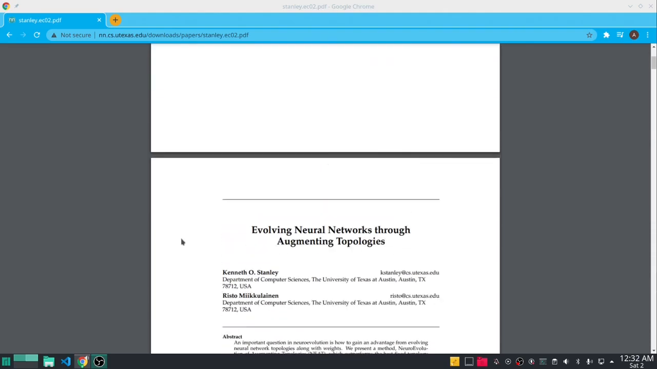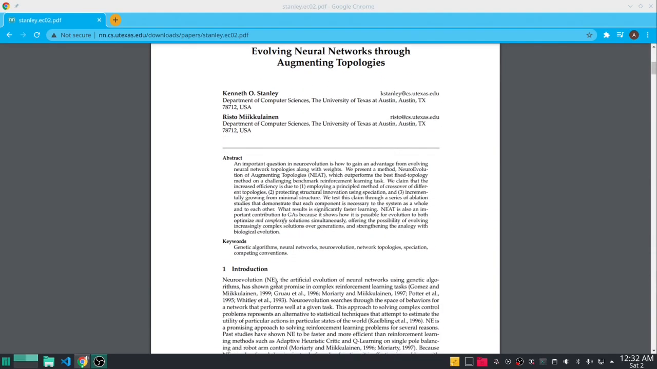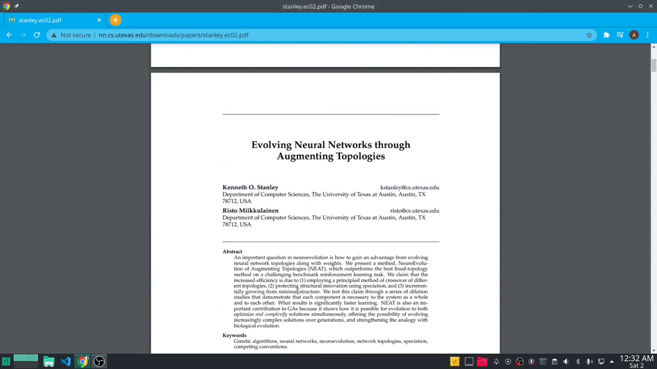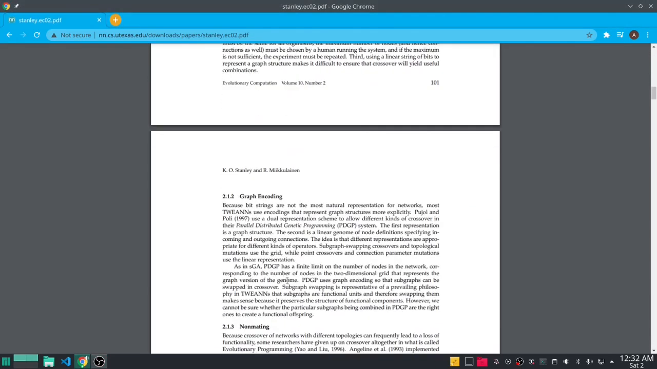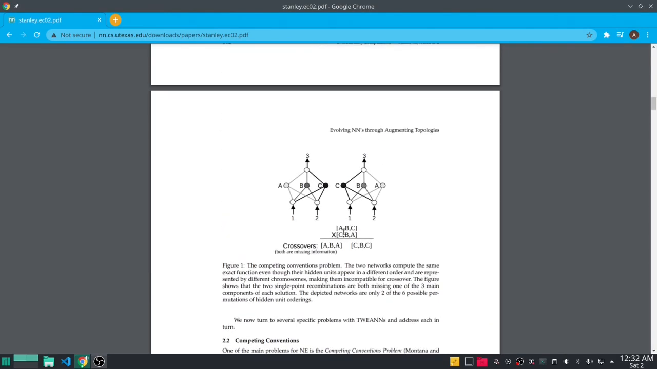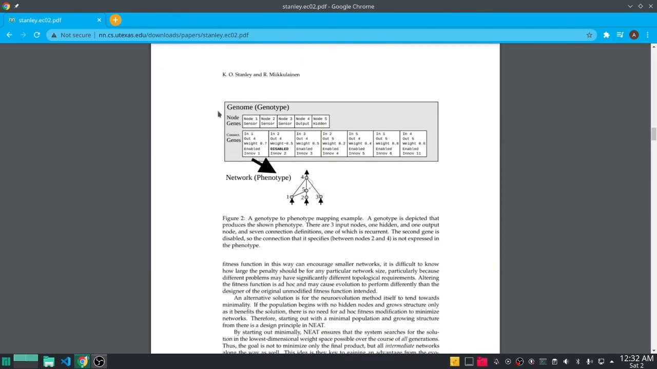This is the paper for evolving neural networks through augmenting topologies, and I'll help you guys read it. Here's the author. It's a good paper. You guys can basically implement NEAT just by reading this paper. It's really well written. Mainly, the good thing to look at is this right here, which is the genome.